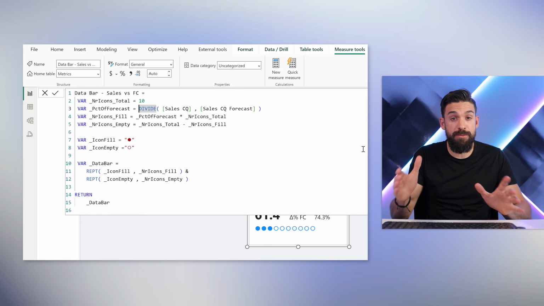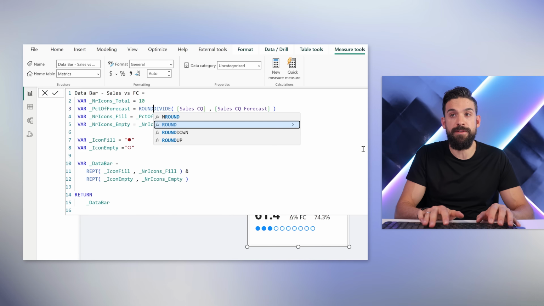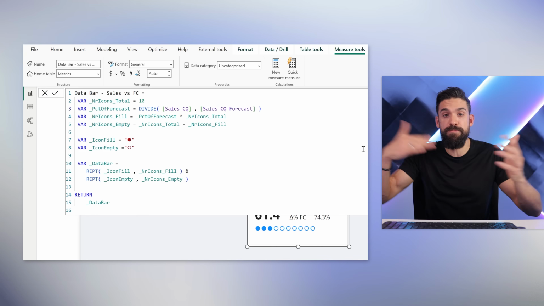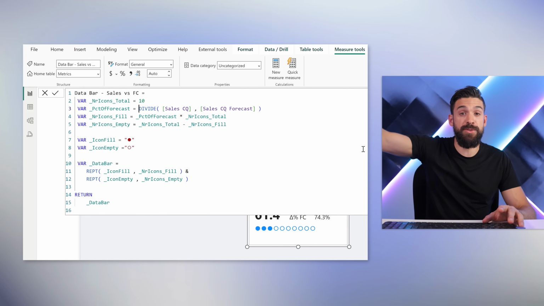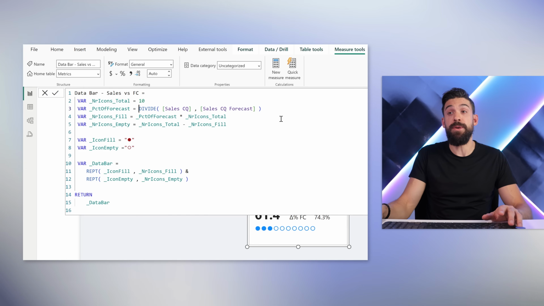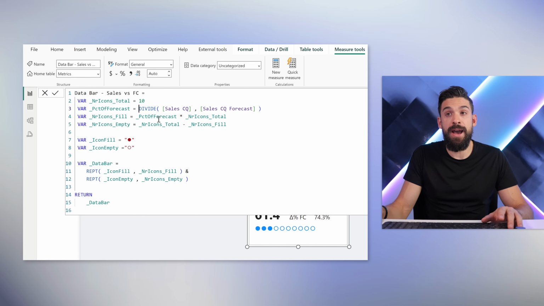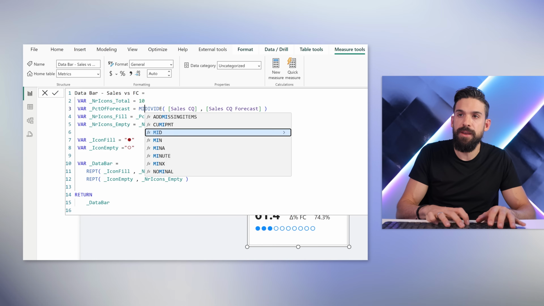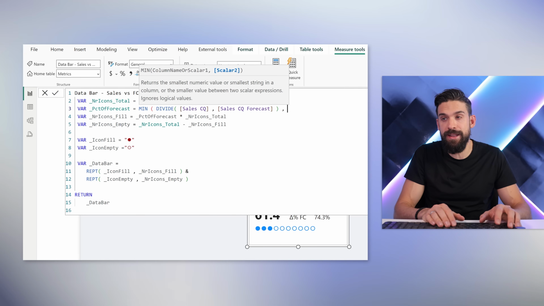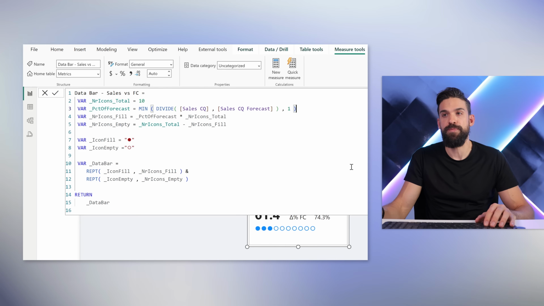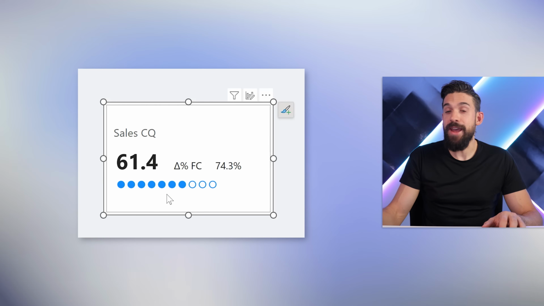Now, if you want to have a little bit more control, then you can also use here a round function, right? To control that a little bit more. Round up, round down. Now, another thing that you have to pay attention to is what happens actually then if we have actual sales that are above the forecast, right? Because then we would get more icons that need to be filled up as the total number of icons, and that would not make sense. So we need to wrap this inside of a min function and take the minimum of that value and 100%, or not just a 1. Okay, good. So that's it. Now let's see what it returns at the moment. And there you go. As predicted, we have 7 icons that nicely get filled up.